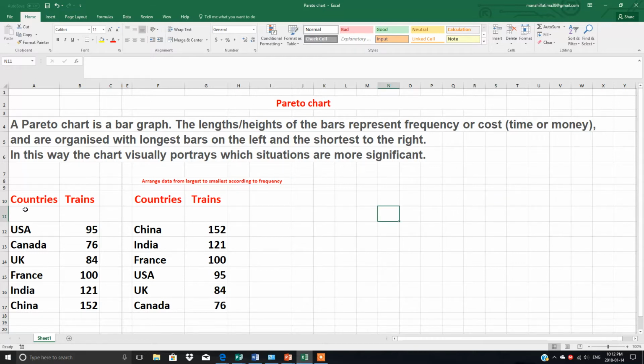So this is the data. These are the countries, and suppose these are the number of trains the countries have. And I have made this data. This is just the supposition. Suppose USA has 95 trains, Canada have 76 trains, UK 84 trains, and so on, right?